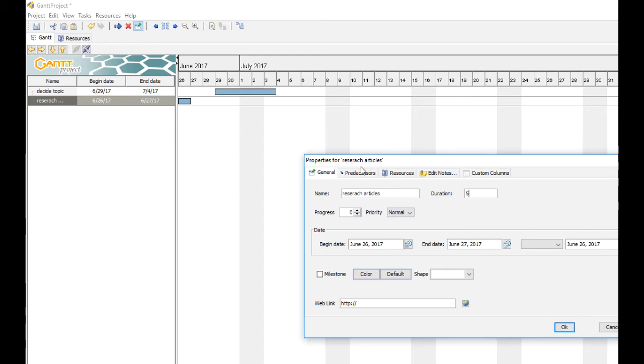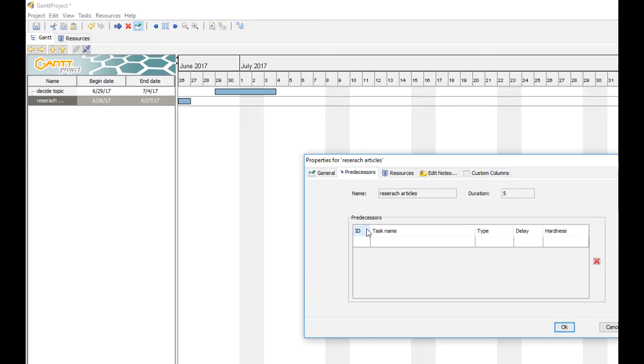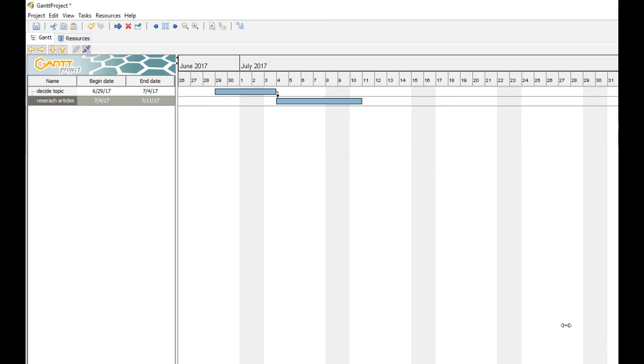But we need to know the topic before we can pull research articles. So this is key to the software. Predecessors, right? First we decide on the topic, then we pull research articles. So click on the predecessor tab here, and then we go down here, and there's nothing here. But if we click here, right, it says decide topic. So that's the task that we want the current task to follow. We want the research articles to follow the decide topic. So we're going to say yes. Okay, yes. And look, we see research articles starts after we decide on the topic. And then we have our allotted days to do that.